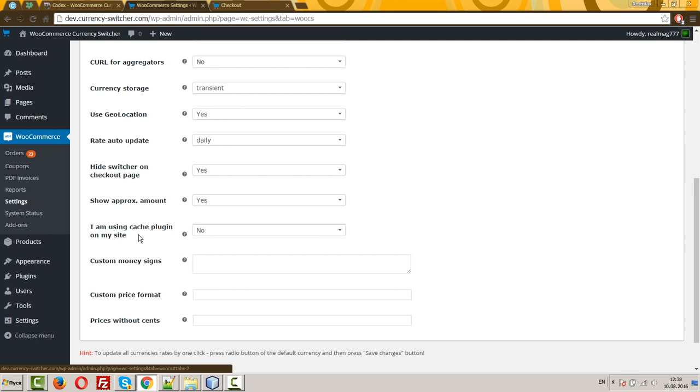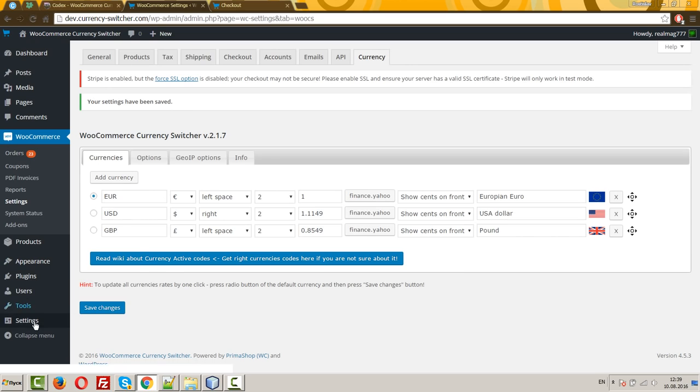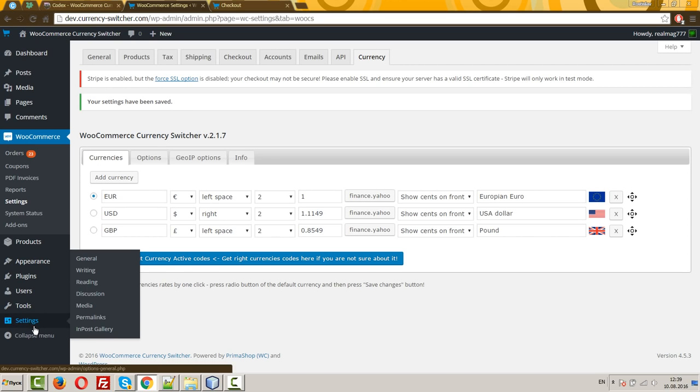I'm using a cache plugin on my site. A lot of sites use cache plugins for the WooCommerce shop, and it's the right way. But in this case, as we are working with dynamic information, it's not possible to switch currencies. So in such a case, we should enable this option and go to the cache plugin and reset its cache. So let me show you.